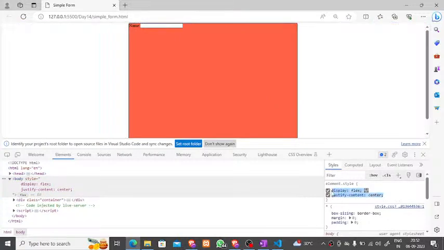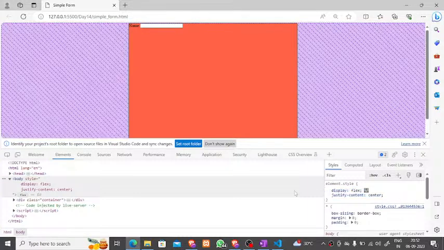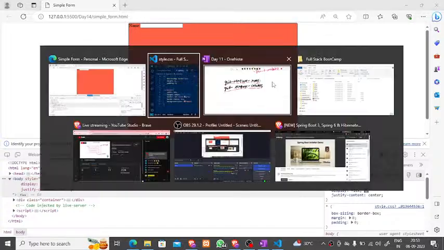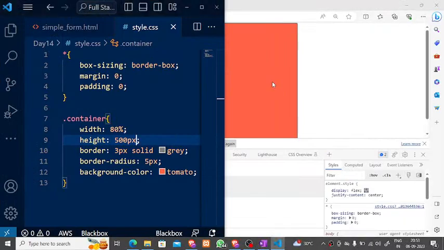Why have I selected the body? Because, see guys, body is the parent of this. If I change my body display to flex, properties like justify-content and align-items work on the flex items. If I make the body display flex, then the flex item, the child of body, is obviously this div. So this will work accordingly, right?